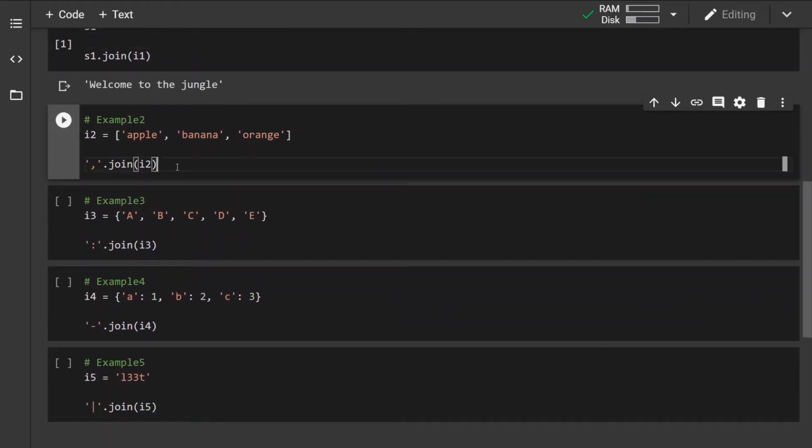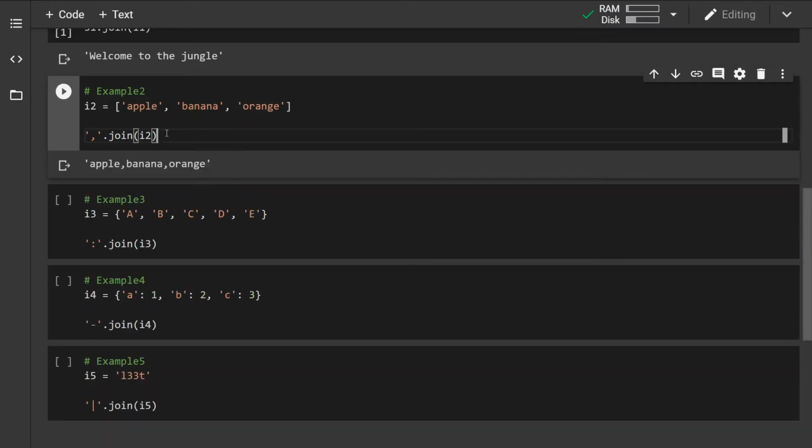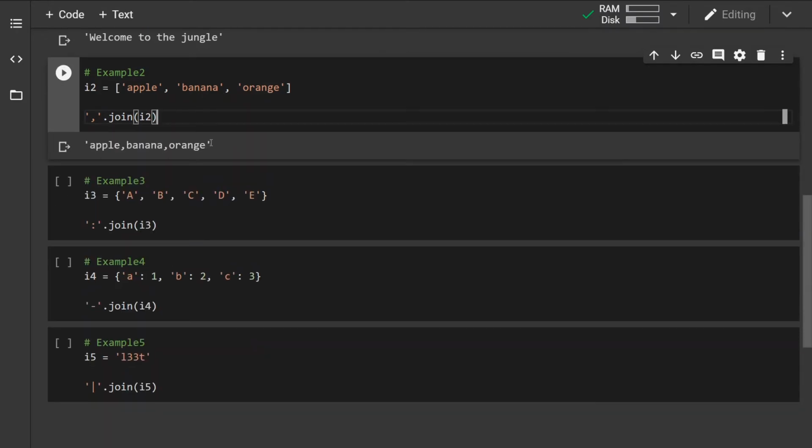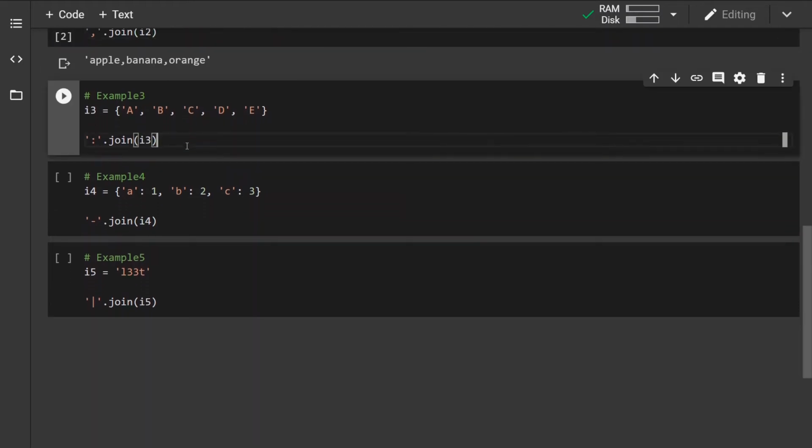Now in the second example, we have a list, and we specify the separator string as comma. And so if we run this method, we can see that the return method basically contains all the elements separated by a comma. Now in this third example, the iterable object is a set.